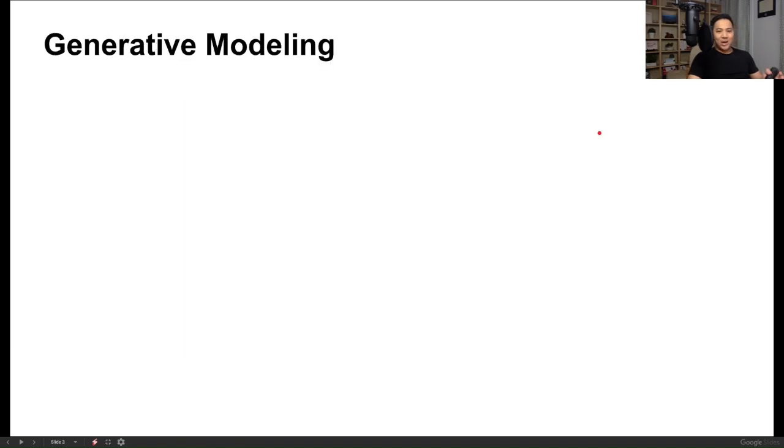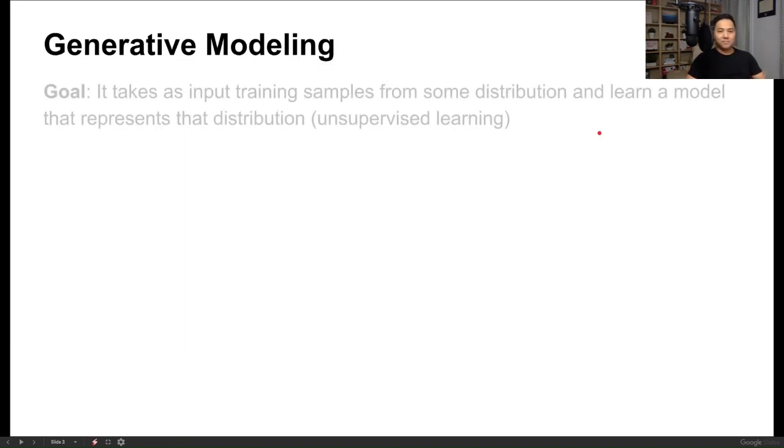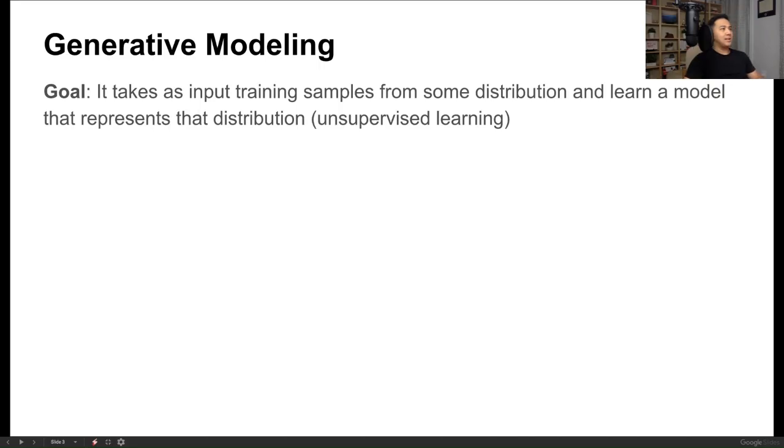what is generative modeling? Generative modeling is a process that takes input training samples from some distribution and then learns a model that represents that distribution. This process is under unsupervised learning. As a result, it can generate new samples from the distribution that look like the training data, but are not from the training data. These are what we refer to as the fake data.